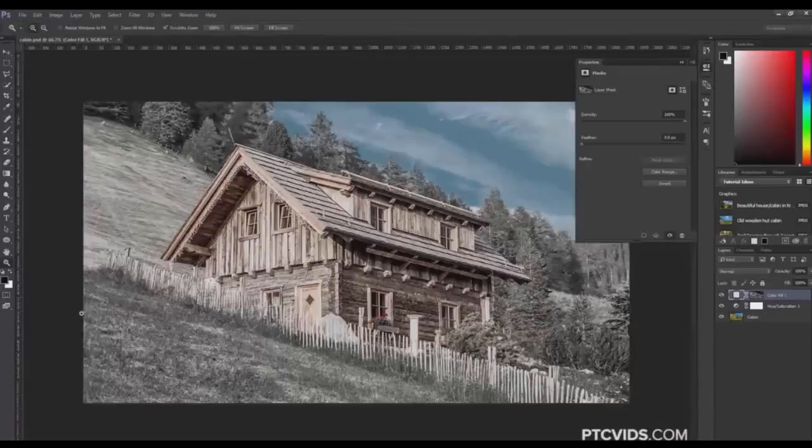Now I'm going to show you how I'm going to create the snow that's on the ground here. What I'm going to do is come into the lasso tool and just make a quick selection around this area here.